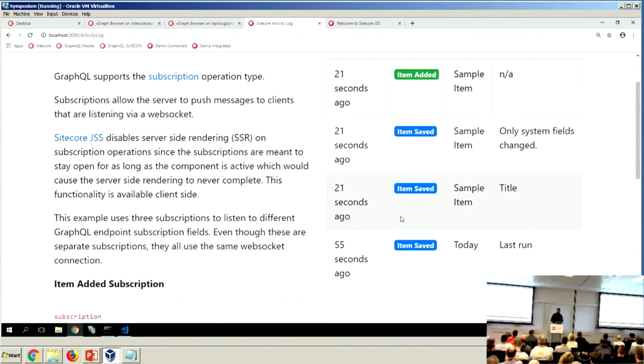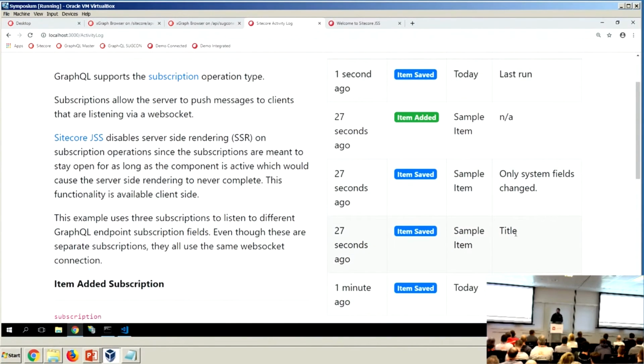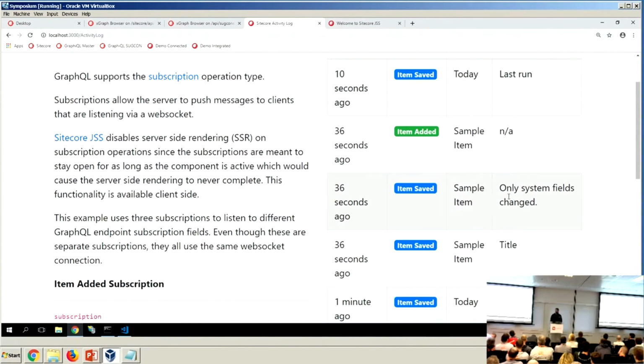But then these other three really are related, so we have our sample item name here. The field that was changed, the title, is listed on the right-hand side, and then this is a saved event. So we have two saved events for title, and then we have one for like workflow, I think. Only system fields got changed, so I'm sort of filtering those out. And then we finally get the item added event. And then we're still getting more from that job running.